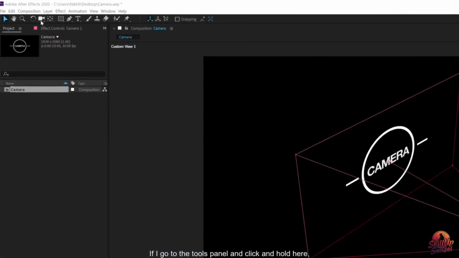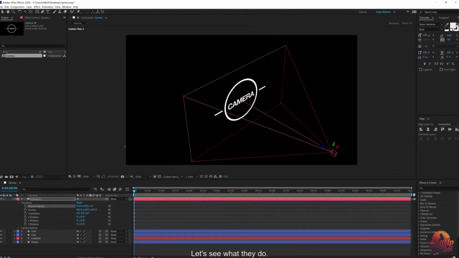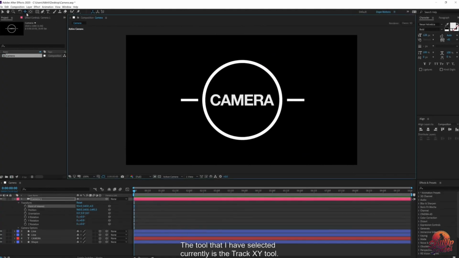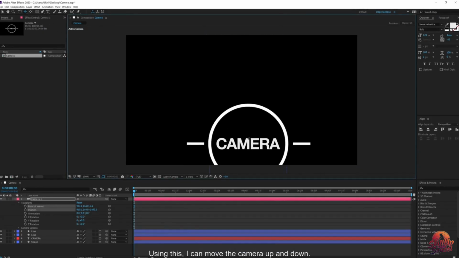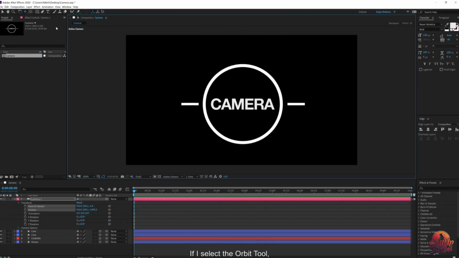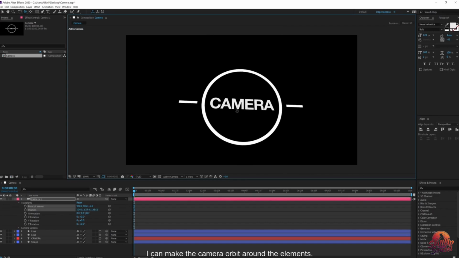So if I go here and click and hold on the Tools panel, you get some more tools like Orbit Camera Tool, Track XY Camera Tool, and Track Z Camera Tool. So you can also select these tools from here. Let's see what they do. So I will go to our active camera, and now I have selected the tool. This is the Track XY tool. What does it do? I can move the camera up or down, like this. If I select the Orbit tool, I can orbit the camera around whichever elements I have.